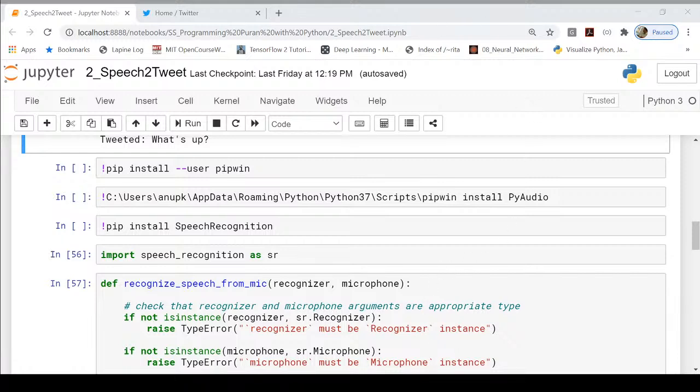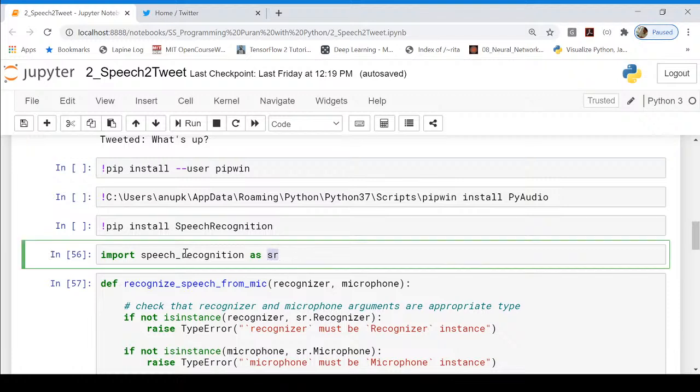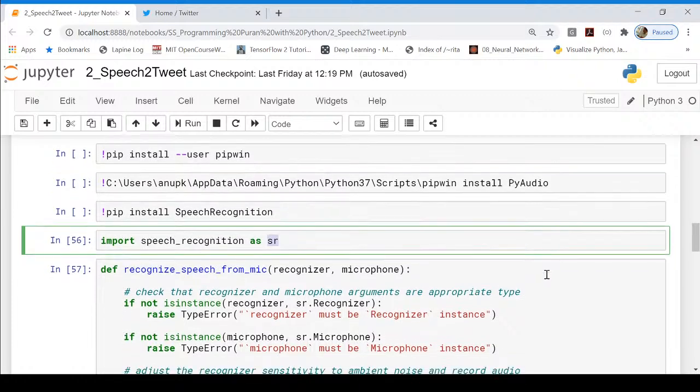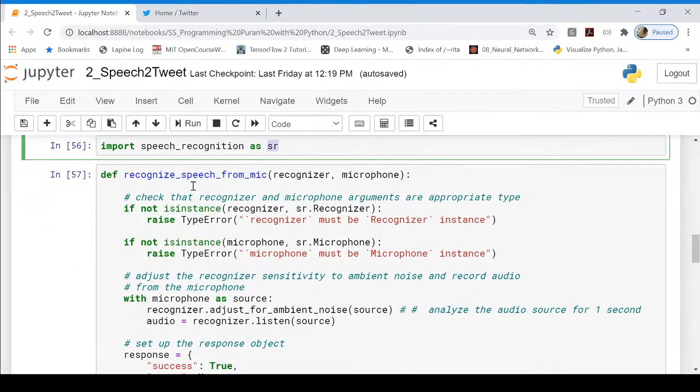So once you put all these 3 things, what will happen? It will just go one by one to download the package and install. Here multiple lines will start appearing. For me it was already there from some other session, so I just put the commands for your reference. Then we will import speech_recognition as sr. So I am just giving an alias name rather than writing this big name. And how this speech recognition works is a function recognize_speech_from_mic, which I am calling here.